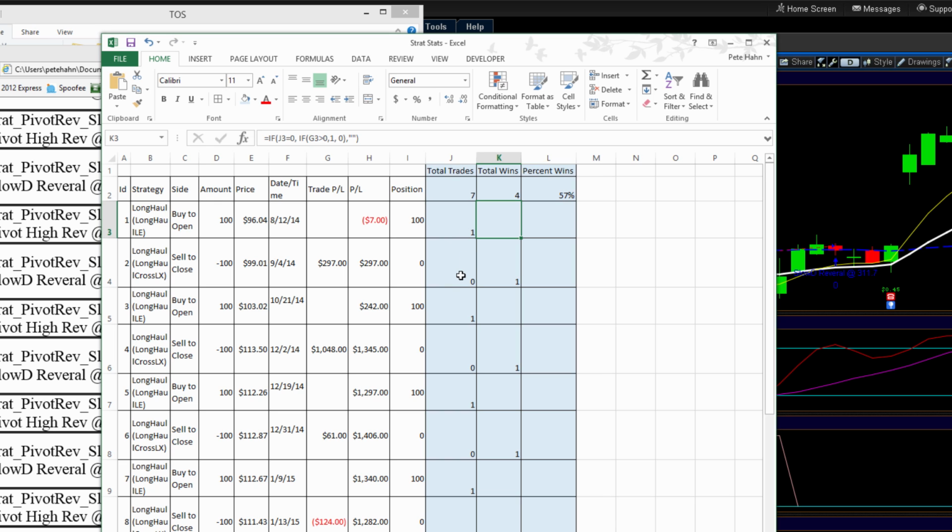If it was an exit, then it checks to see if the trade P&L was positive or negative. If it was positive, it puts a 1. If it was negative, it puts a 0. That's it. So that enables me to count the total number of wins. So with the total number of trades and the total of wins within that group of trades, you can do some simple division to arrive at your percentage wins.